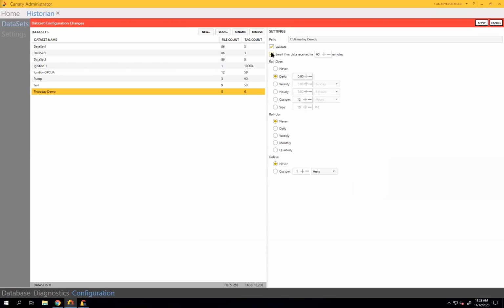And I'd also like to have an email sent to me if this data set is not getting data within 5 minutes. That way, this site maybe is at a location where we don't have anyone at the moment. And if there's a problem, I can know right away that we're not getting data instead of days or even weeks later when we discover that there was an outage.